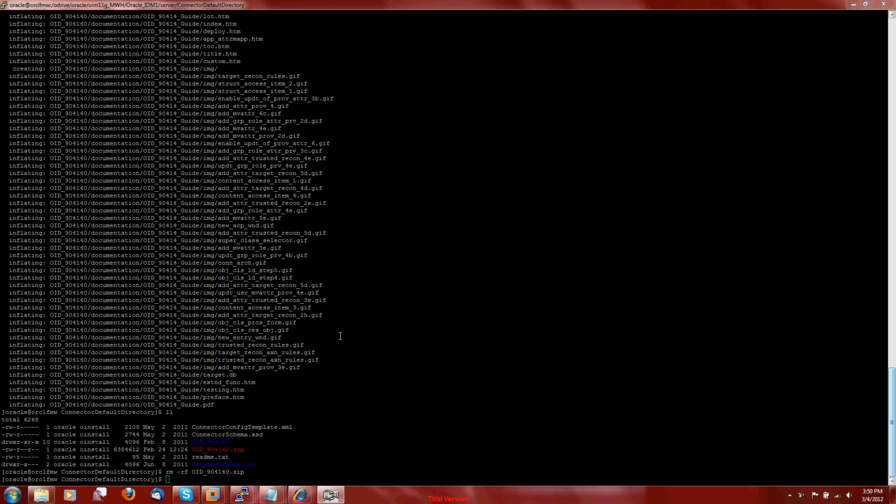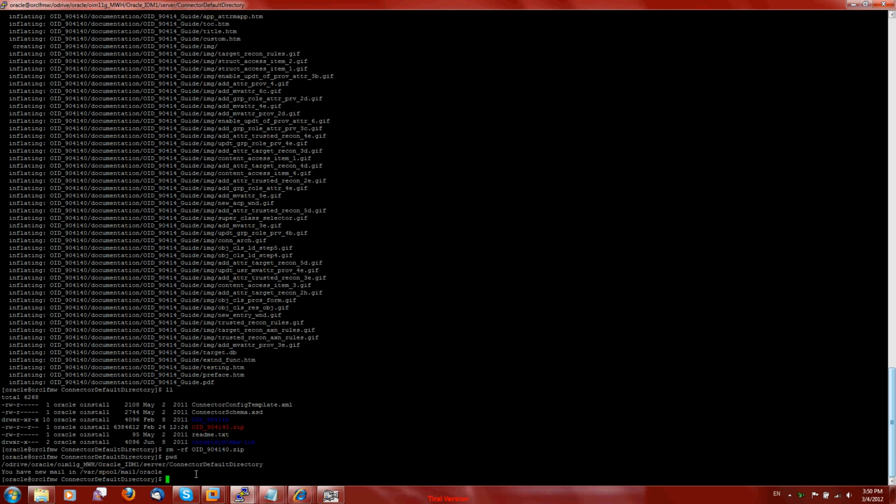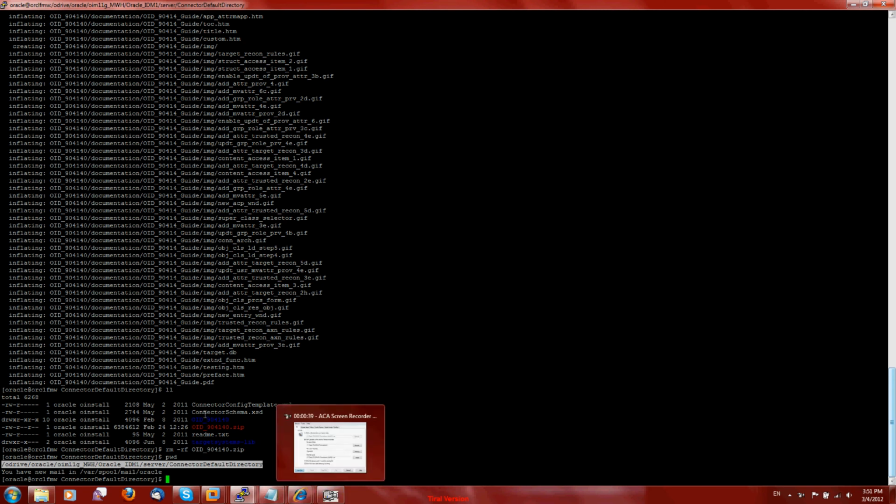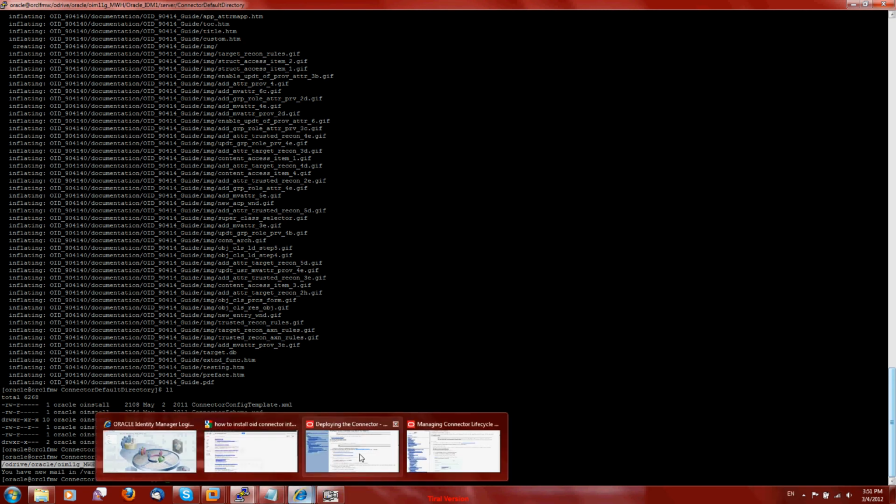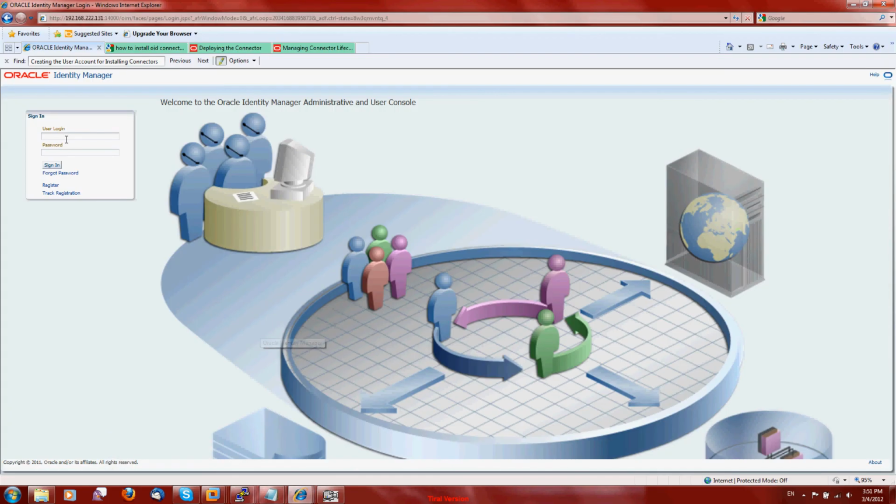Today we will install the Oracle OID Connector, OIM OID Connector. As you can see here, I already downloaded the connector from the Oracle site and unzipped this file into this directory. This is the directory that Oracle OIM will recognize the OID connector or any other connector that you download from there. So let's install the OID connector right now.